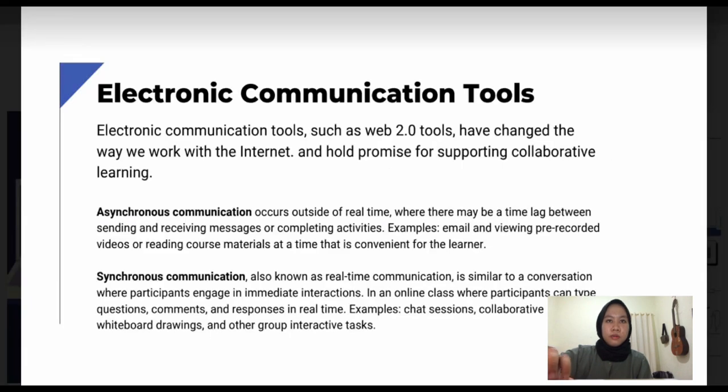Next is the explanation of electronic communication tools. Electronic communication tools such as Web 2.0 tools have changed the way we work with the internet. These tools have the potential to be used as communication means and instructional resources in educational environments, promoting higher order thinking skills, learner-centered pedagogy, active and authentic learning, associative thinking, and interactive learning.